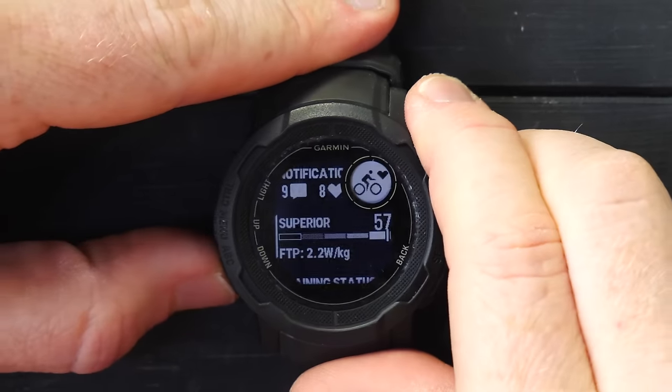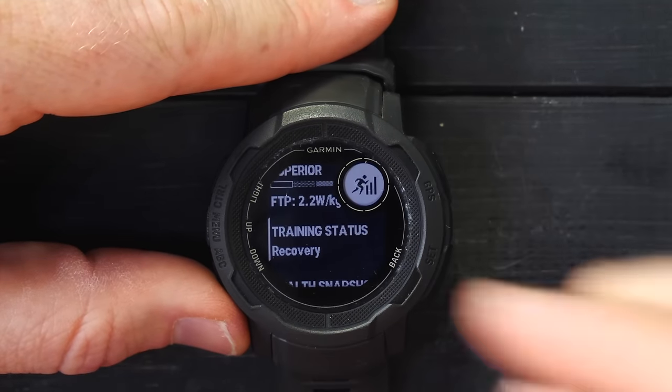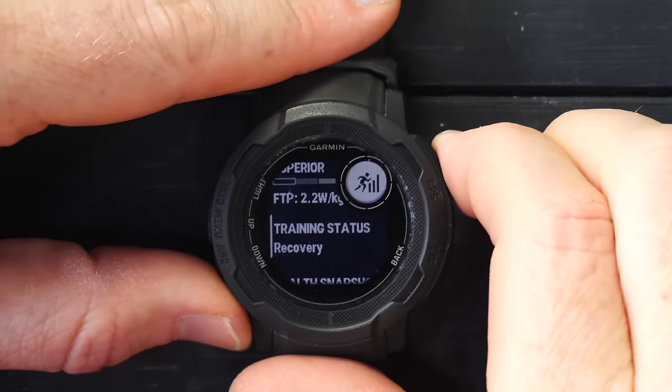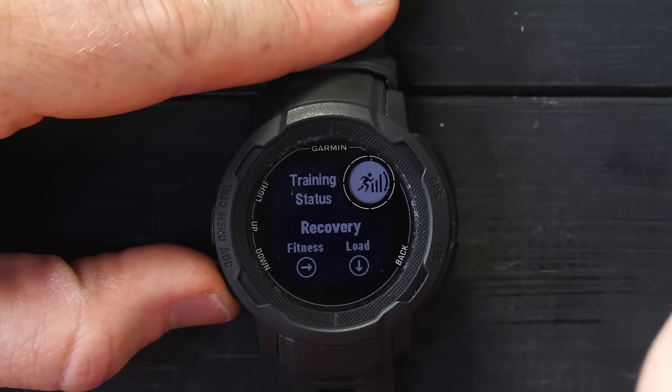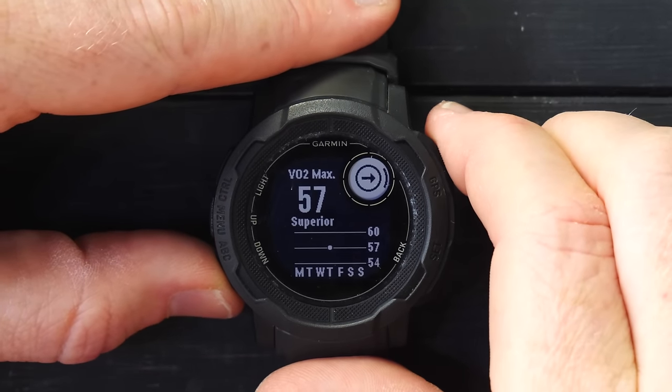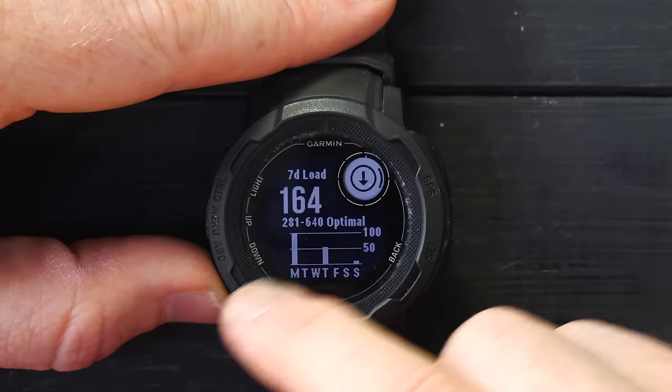So going on back here, down a bit more, we see trending status. The last week's been a super low chill week for me, so it's gonna show recovery. And you can see that right there. It's actually quite accurate this time around. And you can see my VO2 max popping up there. And you can see my 7-day trending low.